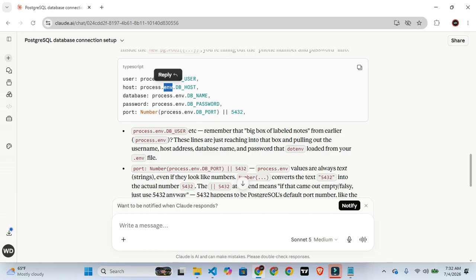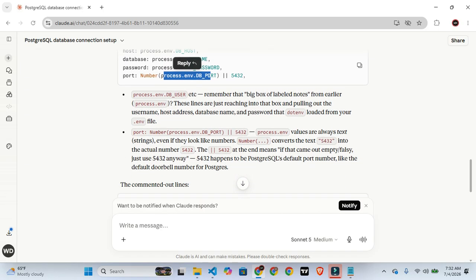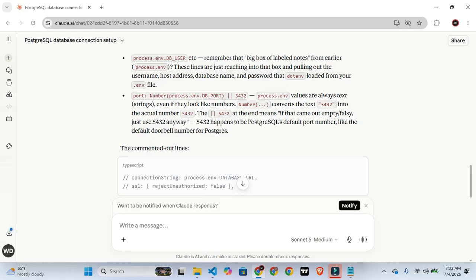Database, we also have process.env that brings us the data: the db name and then the db password. And the port is in the form of a number, and we are also taking that number as the port, and if it's not there, the default is 5432. Okay, then we go to the process.env.